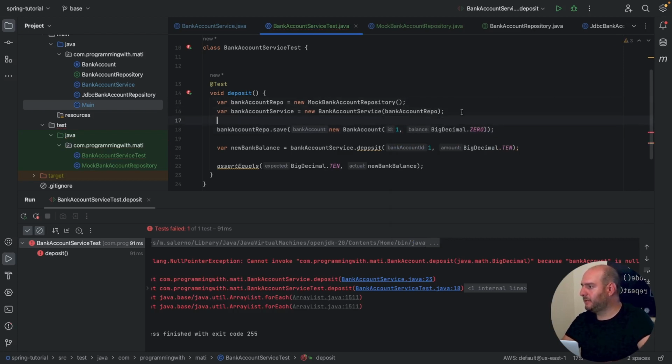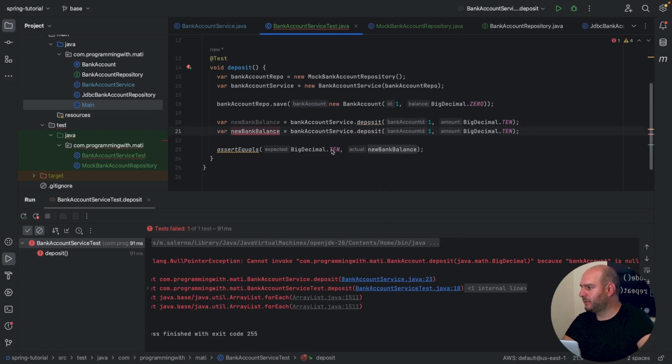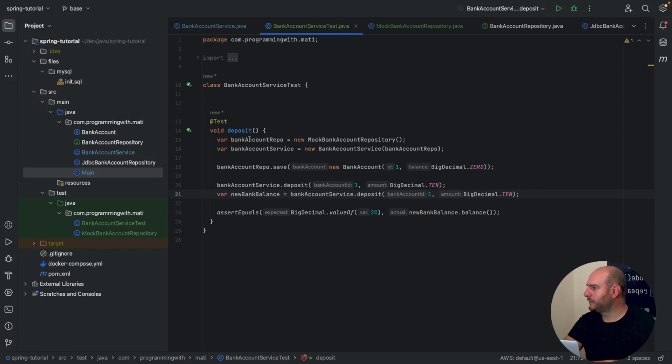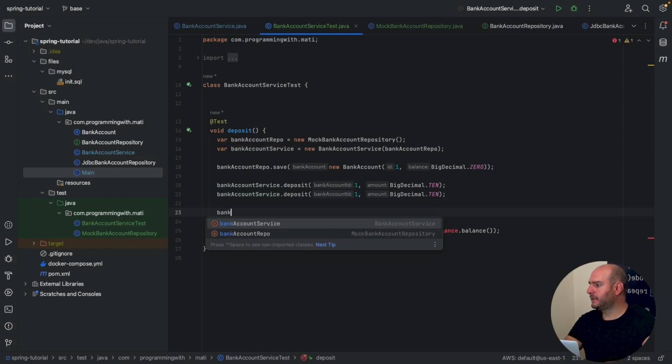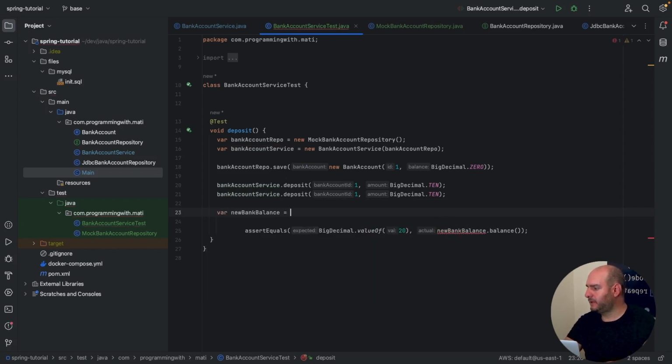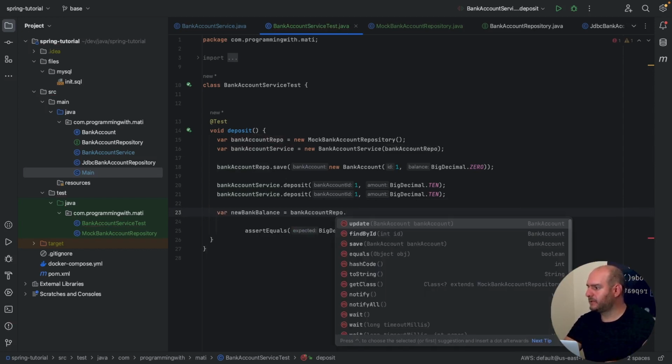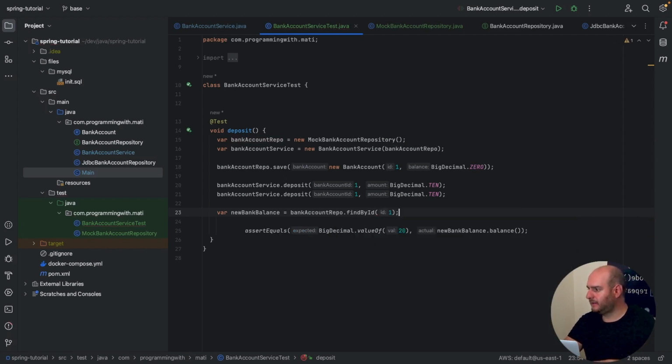And to make it a little bit more interesting, I'm going to do 2 deposits. So in here, I'm going to say value of 20. Oh, before we run this, let's change here and read from the repository directly. So I'm going to say bankAccountRepo.findById, and the ID is 1, so that we know that the change was in the repository. And let's run this test.